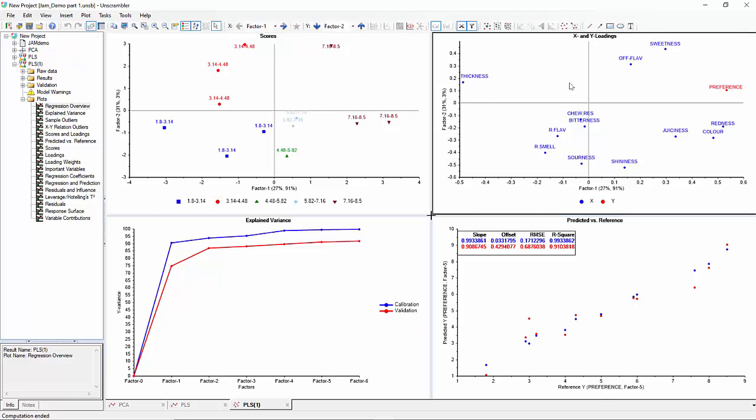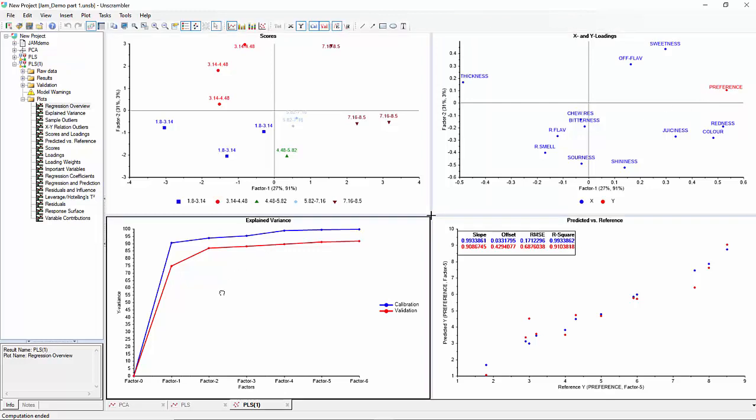Also notice here that preference loads very high on factor 1. It only loads slightly higher on factor 2, hence factor 2 only giving an extra 3% explainable power to the model. And when we look down here at the explained variance, it's interesting that the calibration plot shows once again factor 1 maxing out at about 91%.